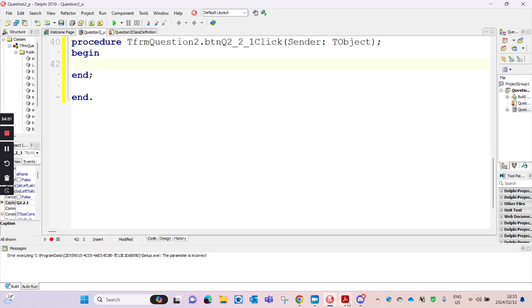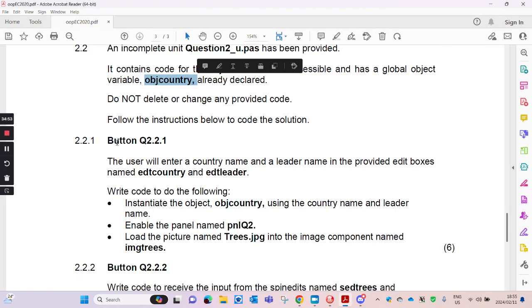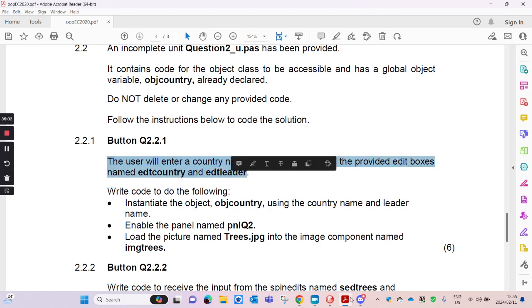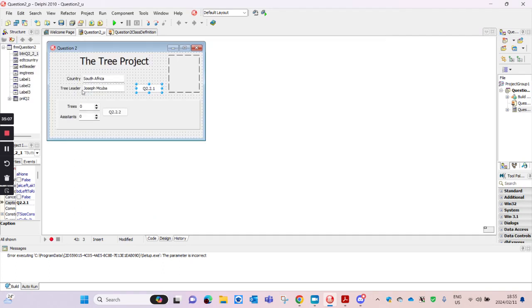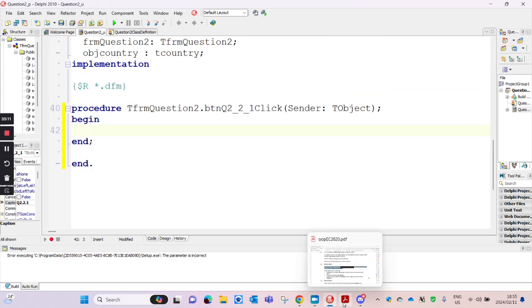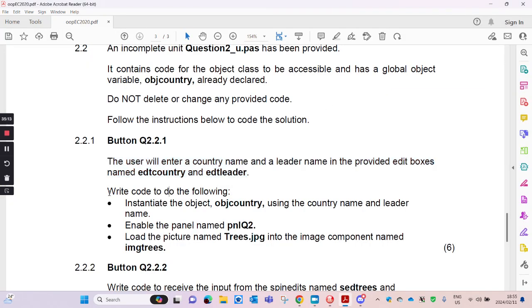All right, let's go here. So with question 2 to 1, they want us. The user will enter a country name and a leader name in the edit boxes provided, named edit country and edit leader. So they're just telling us the user will type in a country name and a leader name there. All right. So that will already get. And then what we must do, we must write code to do the following in this button. Instantiate the object country, using the country name and the leader name.